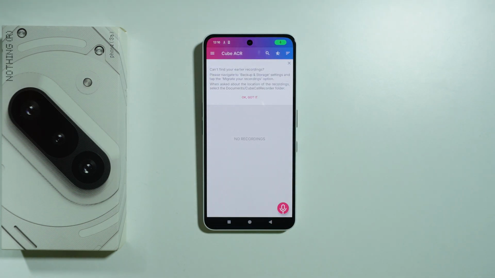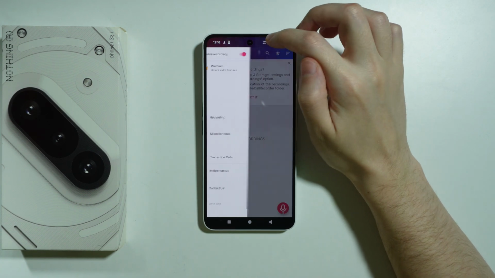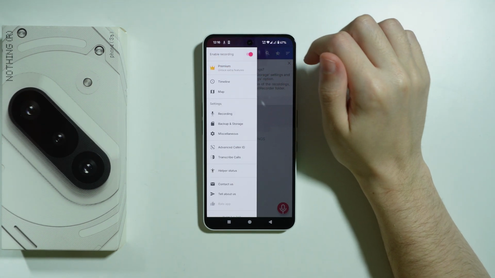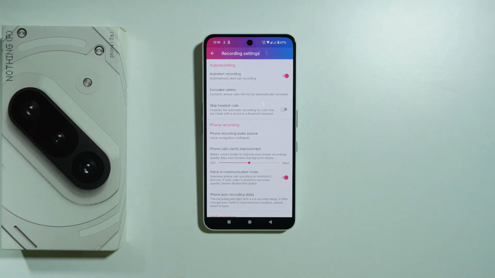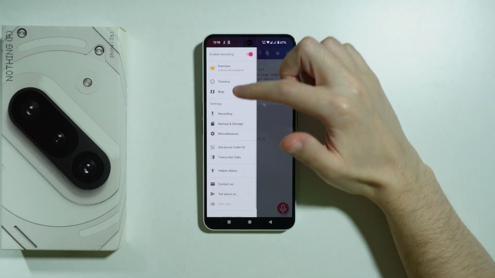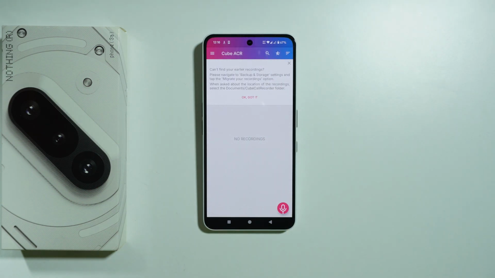The app is pretty much set up, and you should be able to start recording phone calls. And you can tap on these three lines in the top left corner in order to find if recording is enabled. You can also go to recording settings in order to find some of the options. We have some more options over here as well, like for the backup and miscellaneous as well. So this app allows you to automatically record phone calls, so you don't even have to start it by yourself.